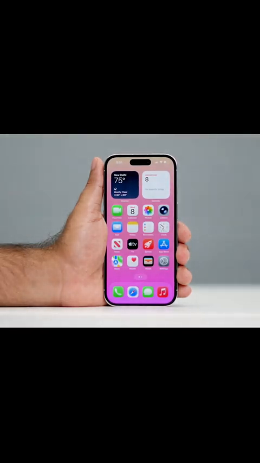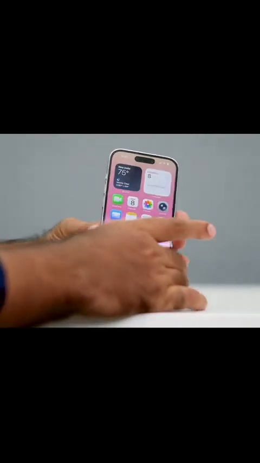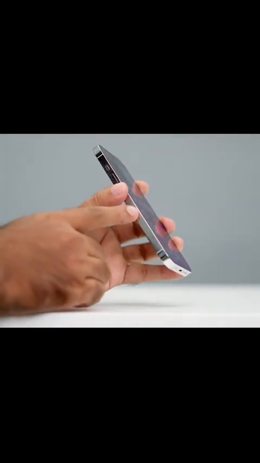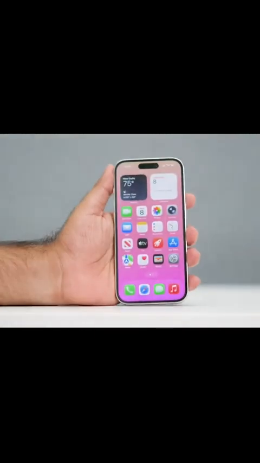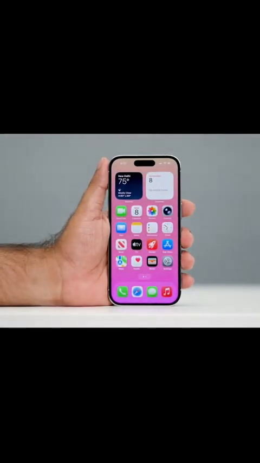If that is not working, then you just need to eject your SIM card from your iPhone. You can eject the SIM over here using the SIM ejector tool. Then you just need to reinsert the SIM back. Then you can check. Sometimes ejecting the SIM and reinserting it works in most cases. So you can try this out, and that will be working fine.